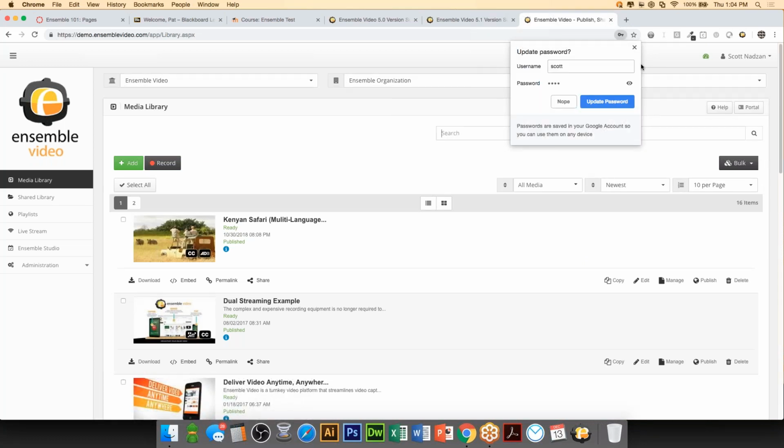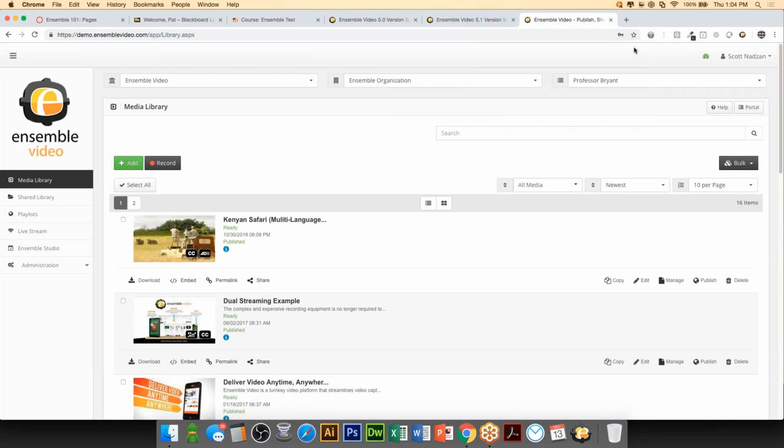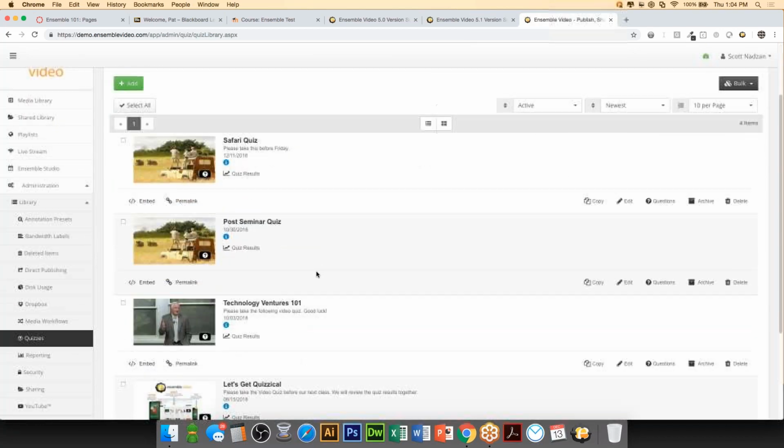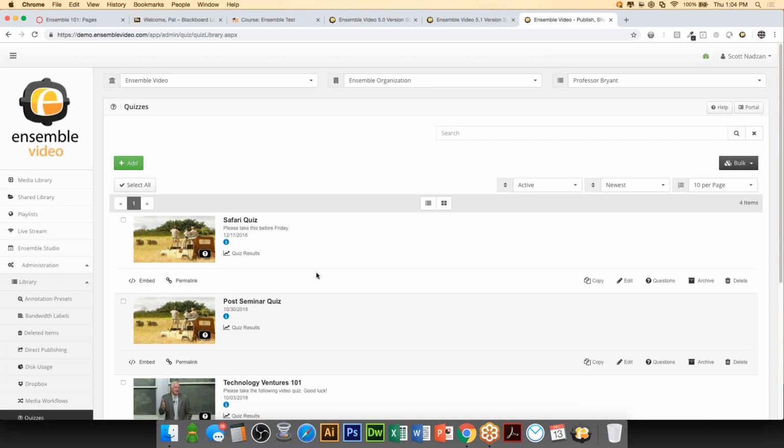One of the most common feature requests over the last year or so has been the ability to create interactive content, and specifically video quizzes, in Ensemble Video. So we've added that. There is no extra fee for video quizzes. The way to get there is to go into administration and go to your library settings. So basically quizzing is a feature of a library. If I go to quizzes, you're going to see here I have a number of quizzes that I've created.